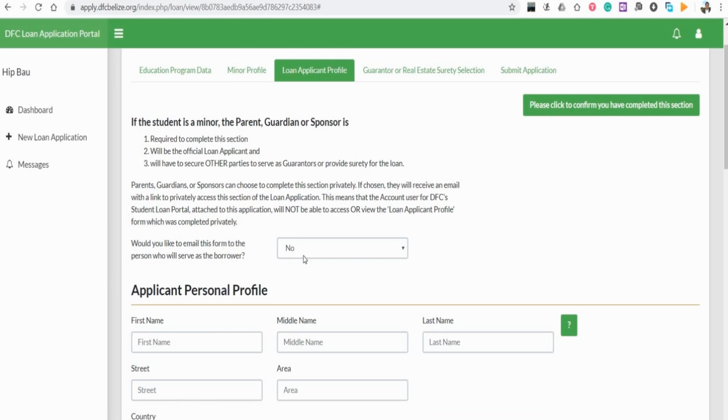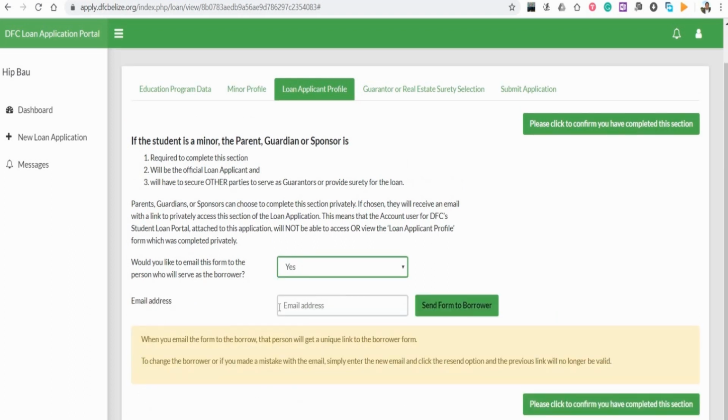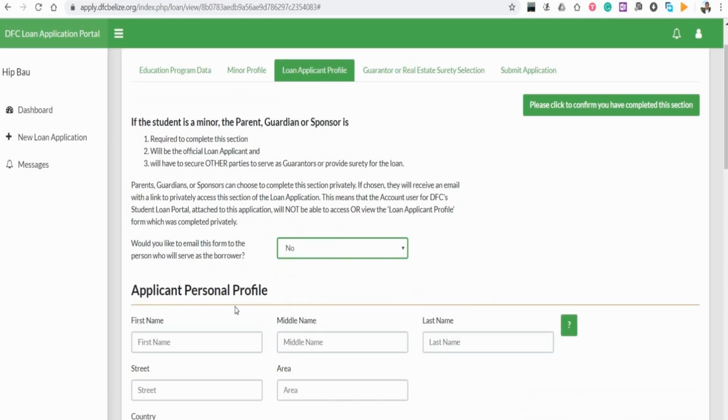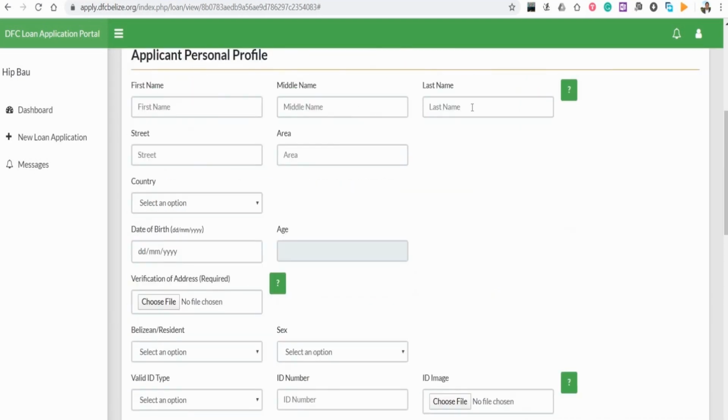will serve as a loan applicant can choose to fill out this form privately by selecting yes if they want to fulfill it privately. They enter their email address and then they will be able to send this form to the borrower, who can then fill out the information privately. If no, the application can be filled out here.